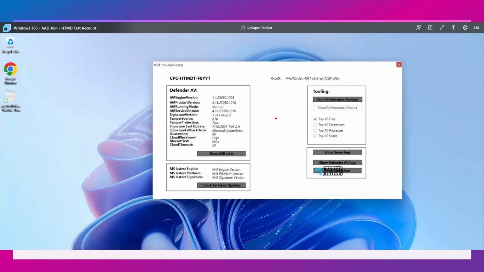Now, if you want to check for the latest updates, you can click on this check for latest updates button. And then that will try to contact the cloud services and it will give you the information. Latest engine version is this one. 1823060 is the version of my client, but latest engine version shows as per this tool is 23050. That is a bit weird. Probably we need to raise a bug with Thomas on this, or maybe I am missing something.